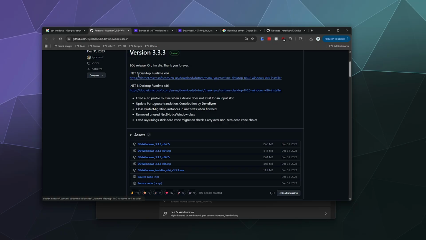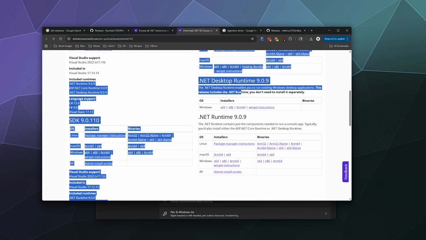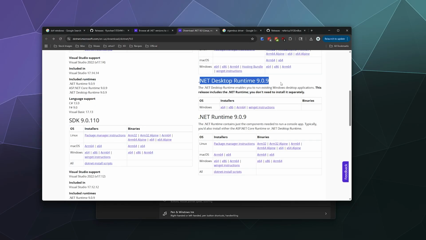You can either grab the .NET framework from this page here and download the number 8 version. I'm instead going to suggest that you upgrade to the .NET 9.0 runtime because it's the slightly newer version and probably fixes some bugs with the old version. Once you've got this downloaded, just grab this version right here, the desktop runtime 9.0.9. Grab the 64-bit edition right here.